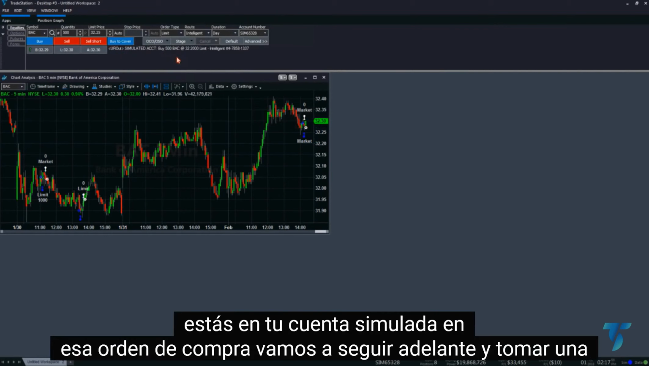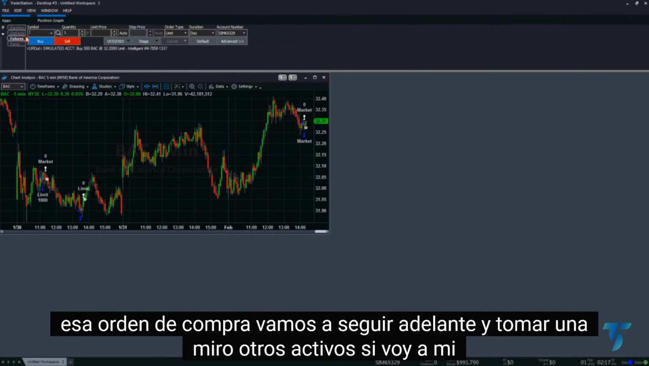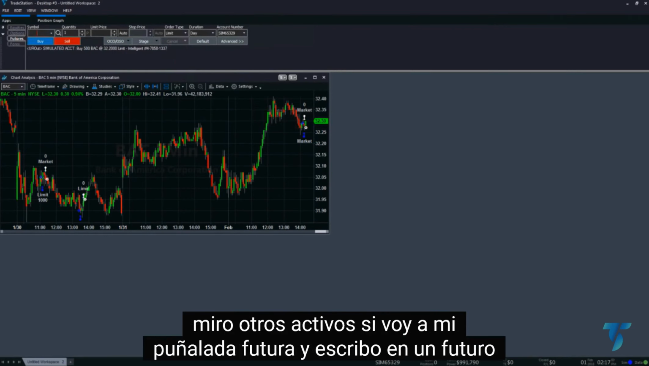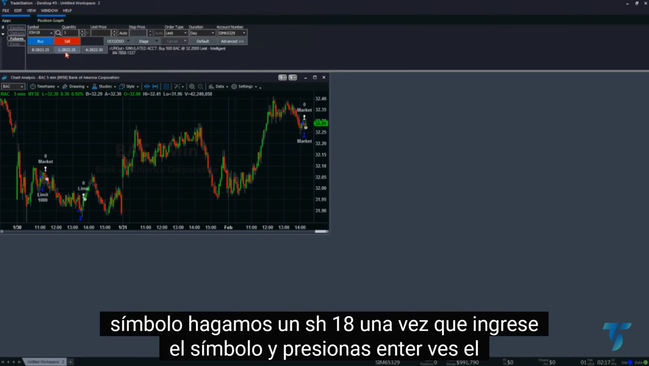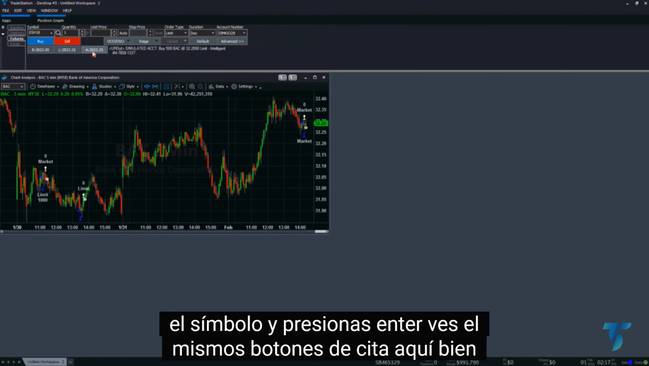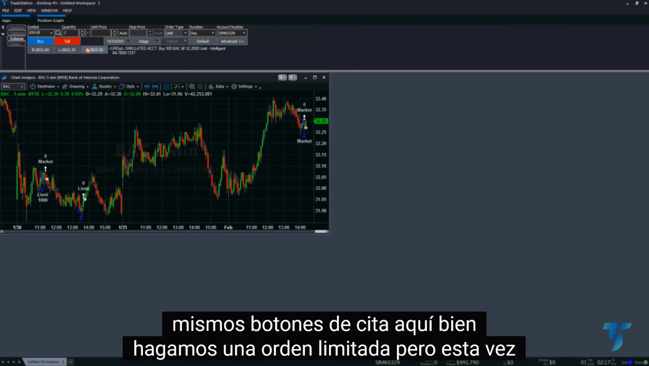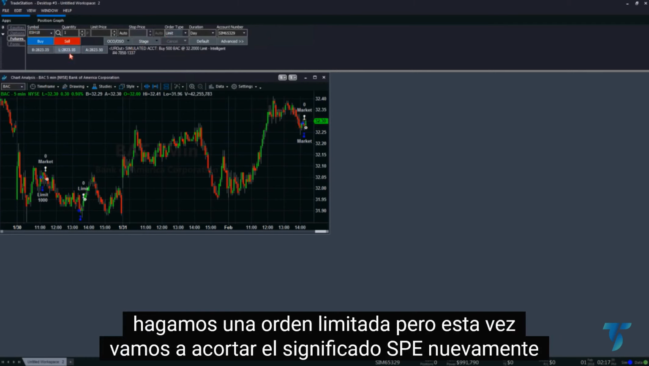Let's go ahead and take a look at other assets. If I go to my futures tab and I type in a futures symbol, let's do ESH18. Once you enter the symbol and you hit enter, you see the same quoting buttons right here. All right, let's do a limit order, but this time we're going to short the S&P E-mini.